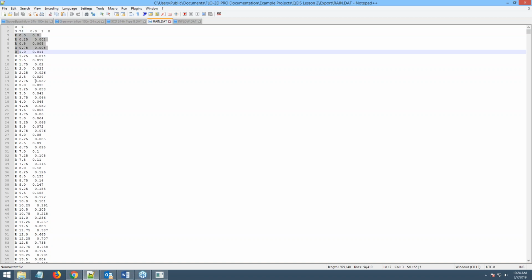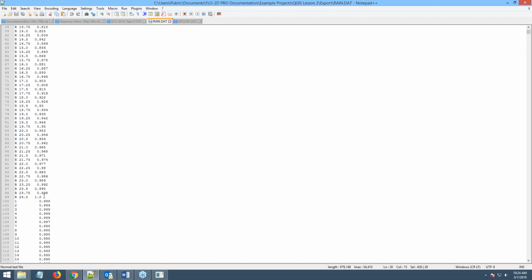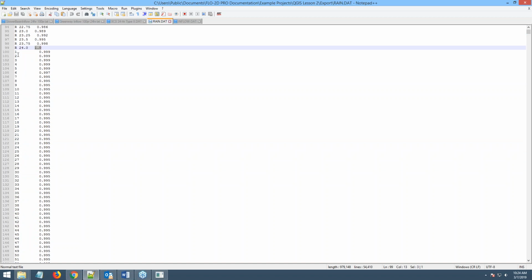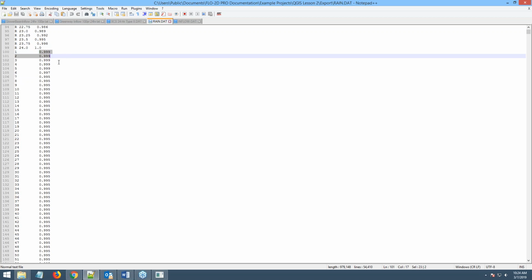Now here is the distribution curve for the rainfall. It goes from 0 time to 24 hours and 100% of that. And we also get a rain ARF factor. So this is very simple. This is just, again, a decimal percentage. So this means that 99.9% of the rainfall will fall on this cell.